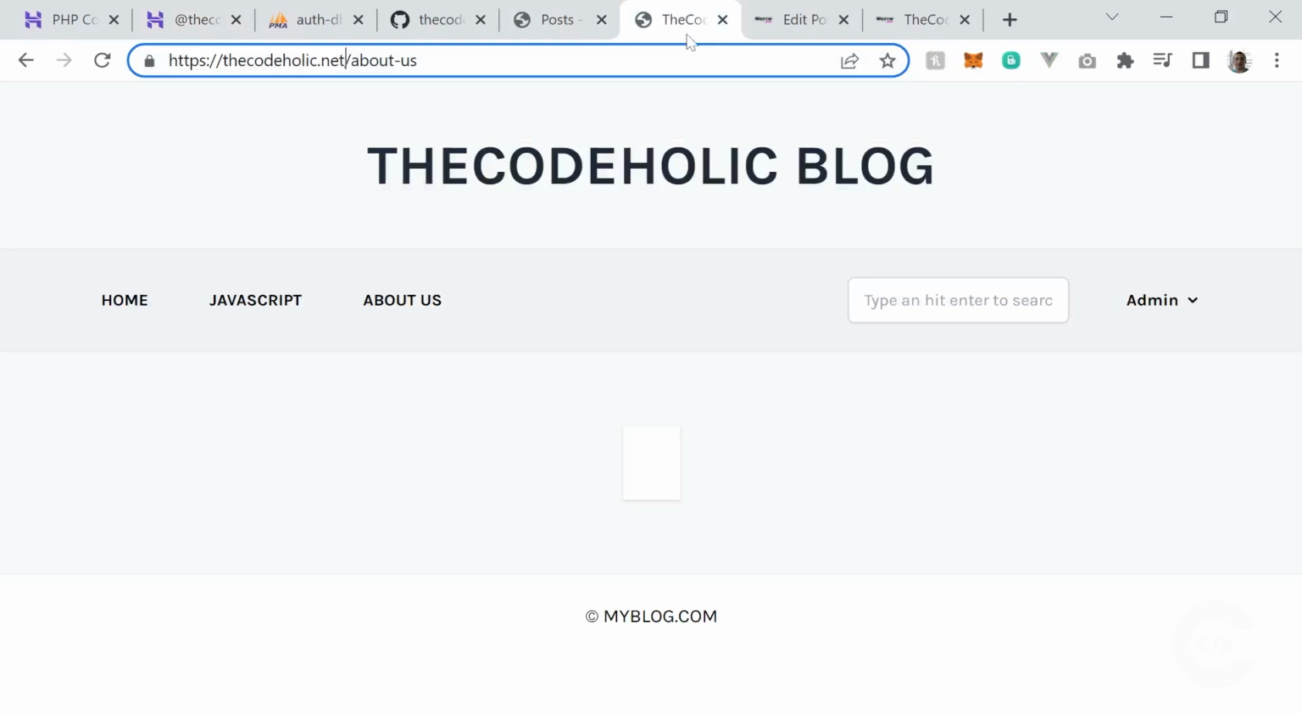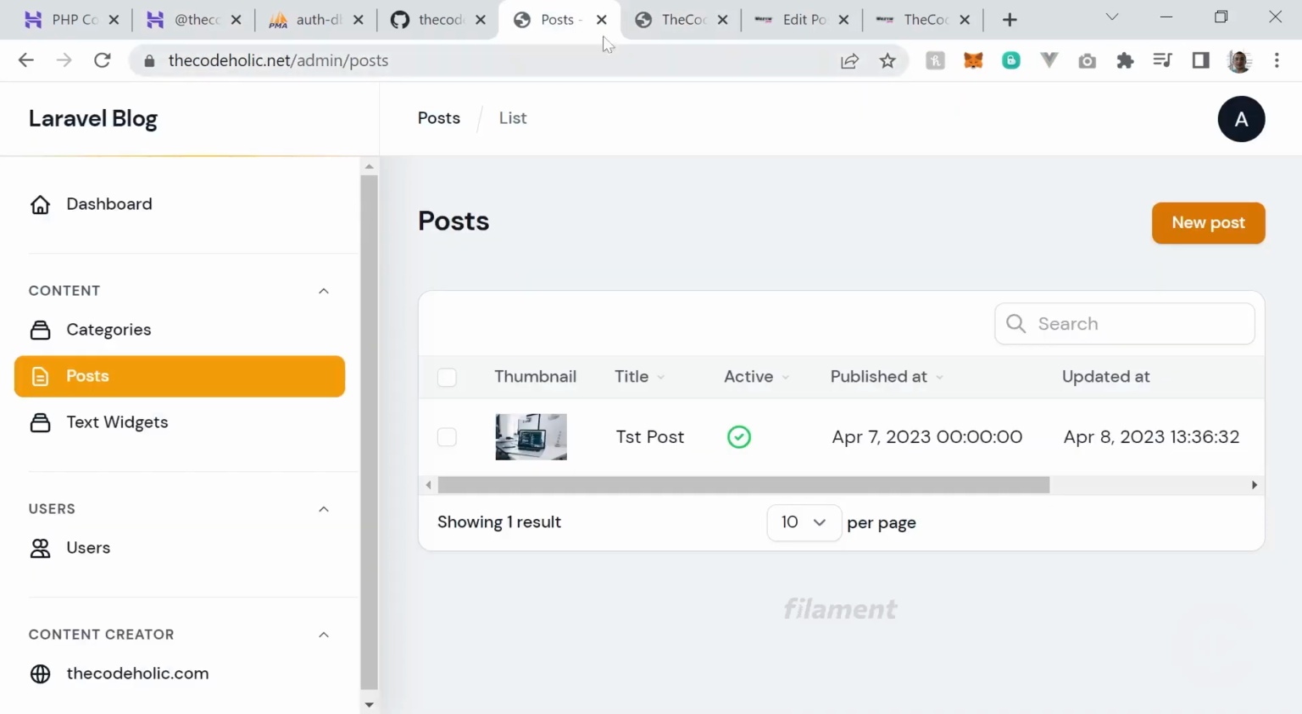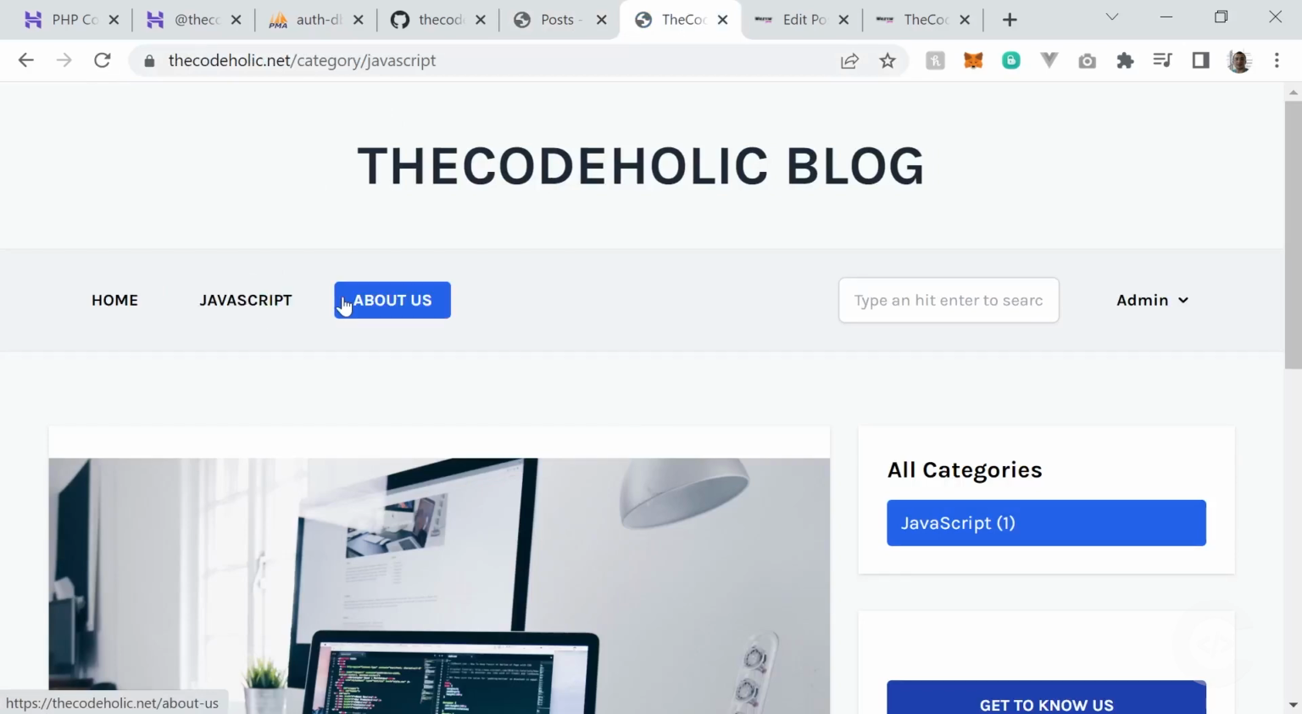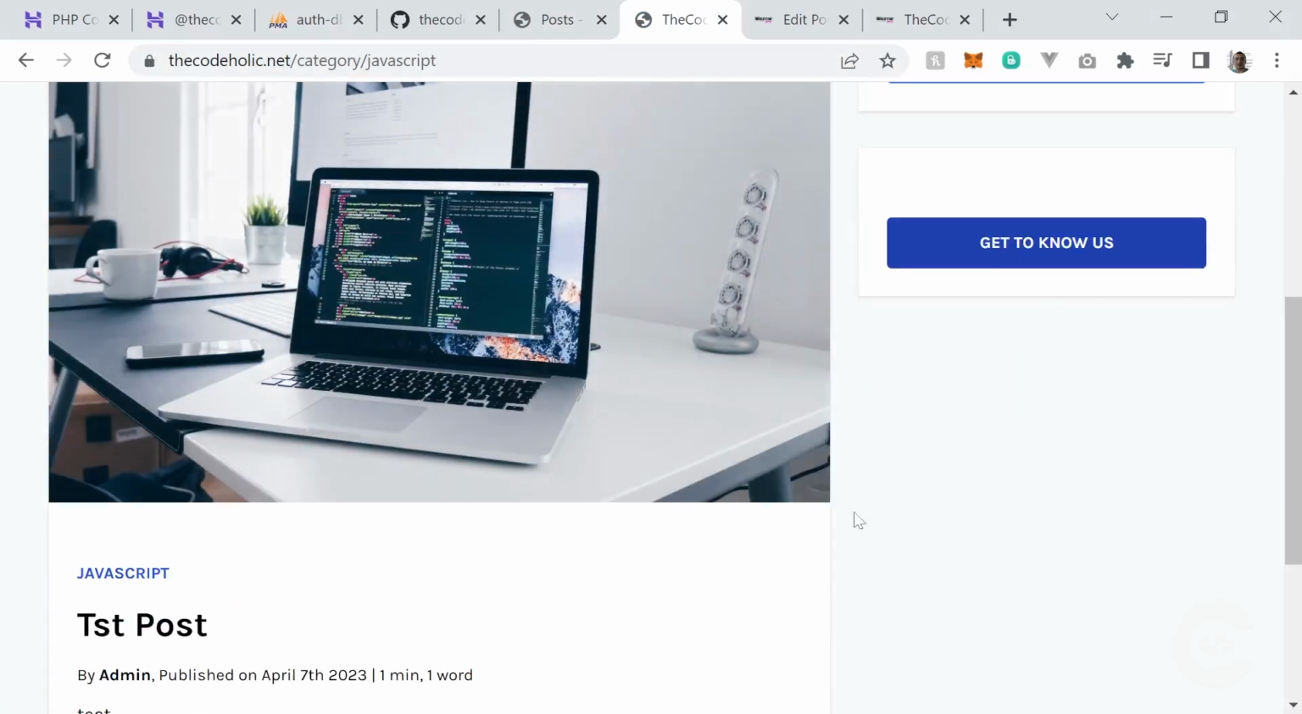All right, so we deployed our project on production environment with custom domain, SSL certificate, MySQL, and everything works perfectly.